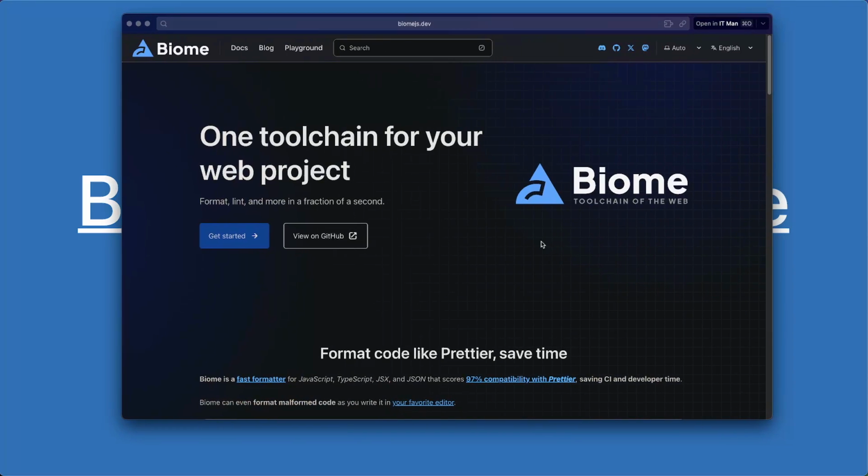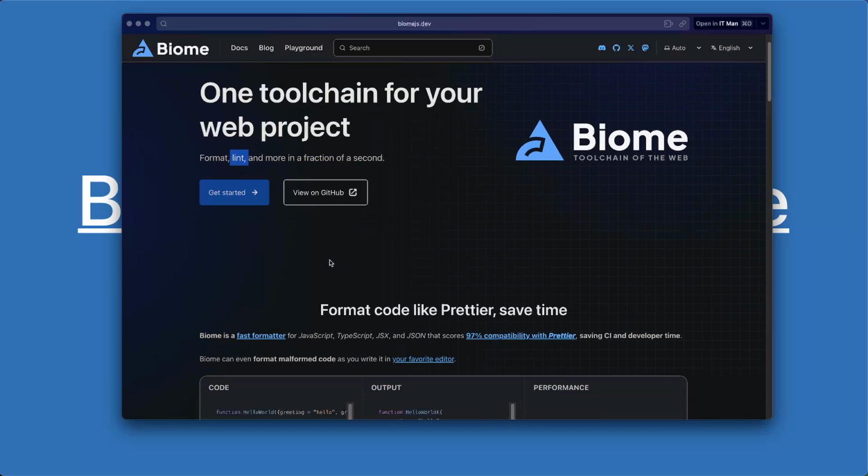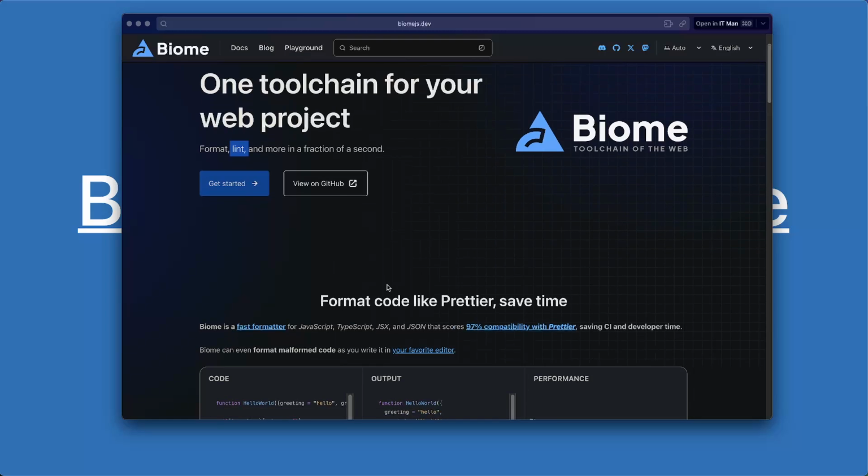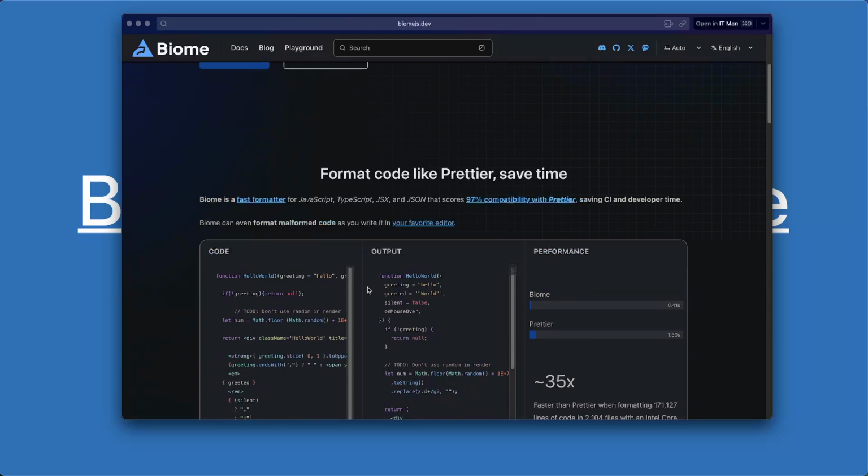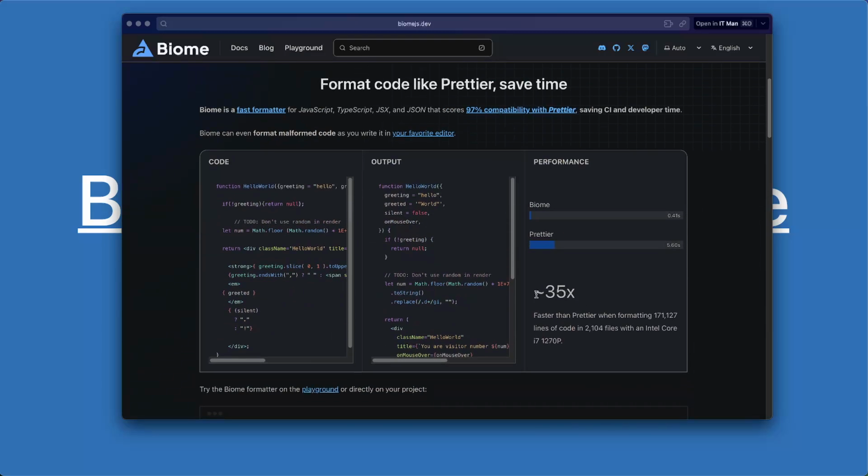Why I feel this is a good go-to tool in 2024: if you work on a web project or JavaScript, you often have Prettier and ESLint. That's for formatting and linting. If you have Biome, you don't need those tools anymore, because it formats like Prettier, and at the same time is 35 times faster. And here is the comparison.